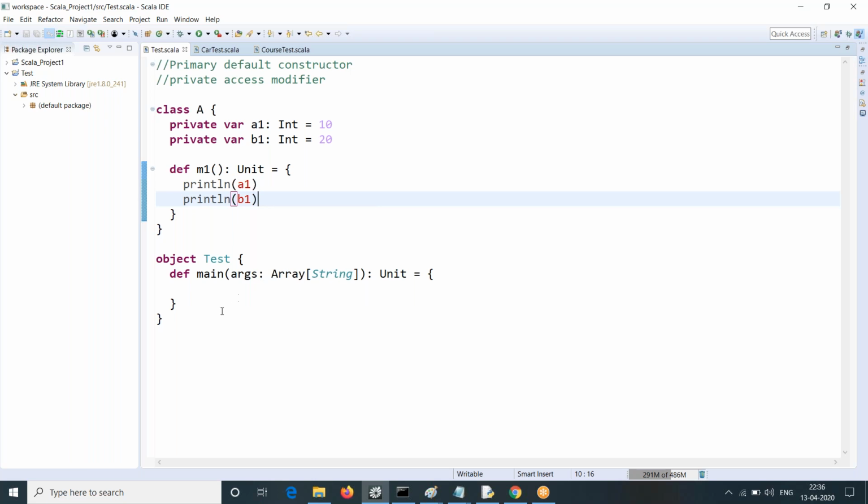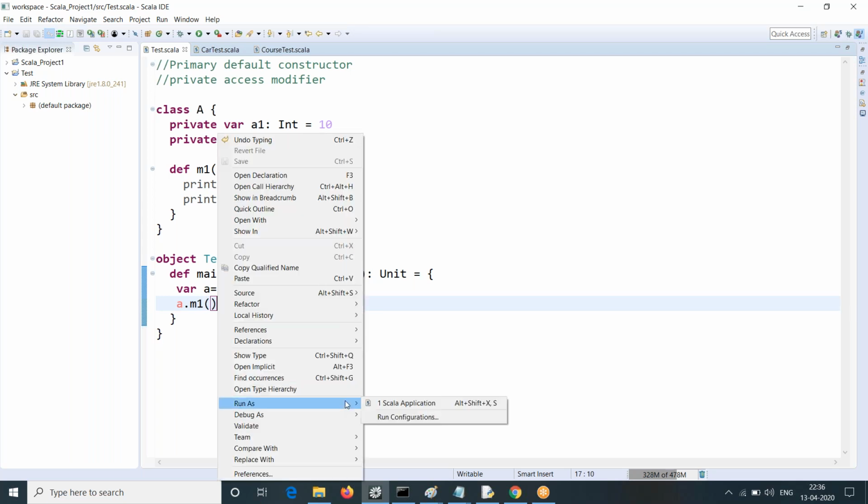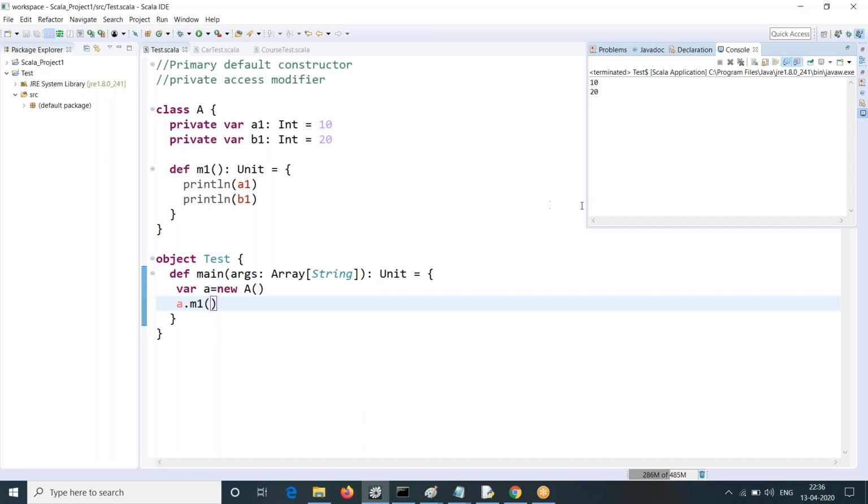Got the point, right? So now I can just create an object for this and say new A, and then I can say A.M1. So this is the right way. You cannot access this data directly outside, but still I have a way to have access to this data in an indirect approach through a public method. This is how the design principle of OOP, object-oriented programming, works.